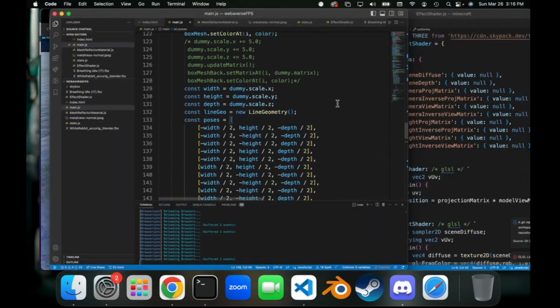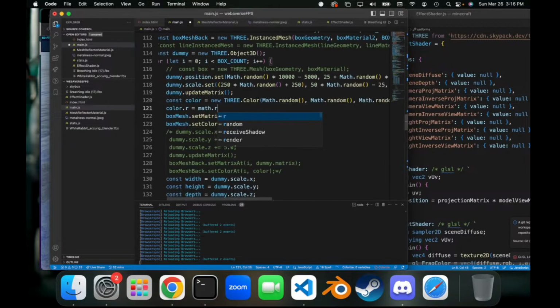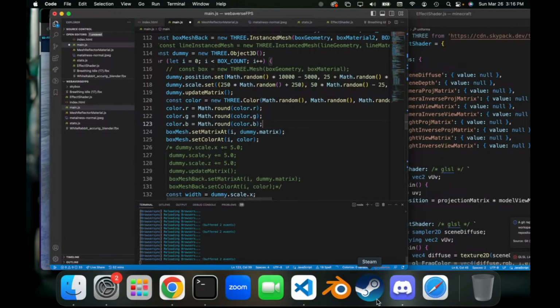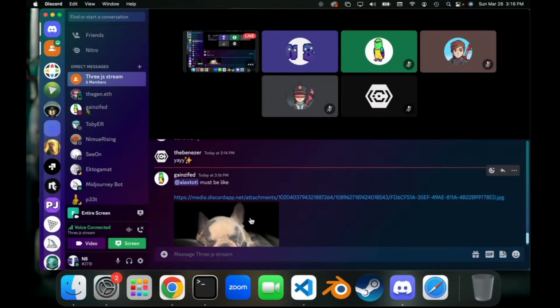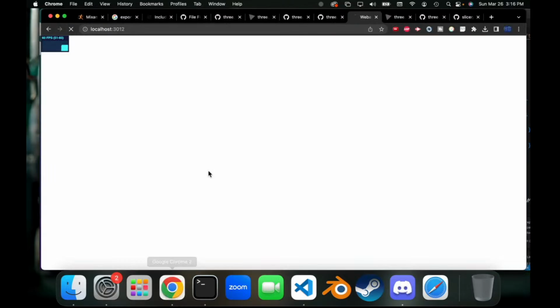And then the way we're going to make sure is we're going to do color.r round, color.r. Perfect. Now we got all sorts of cool rainbow colored lines and the like.